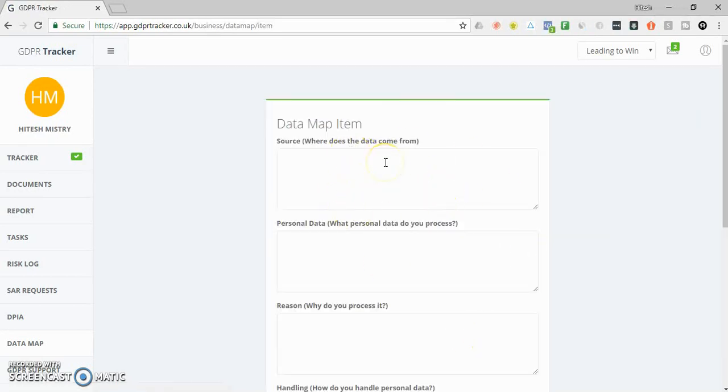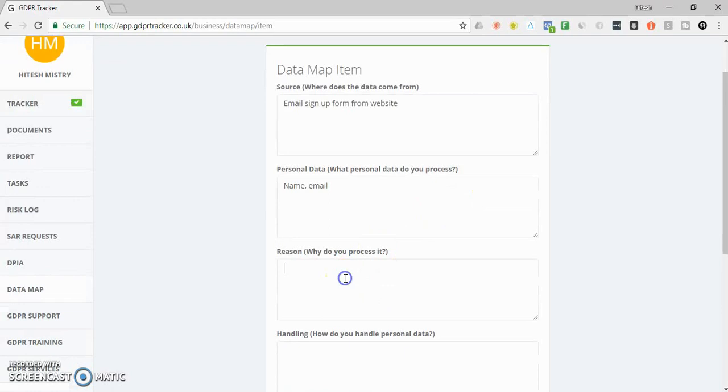I'd create a new entry for every process you've got. So if we take, for example, collecting email subscribers from your sign up form, the source could be the email sign up form from the website. You can specify a particular page. What personal data are you capturing? So this could be name, email. Why do you do it?